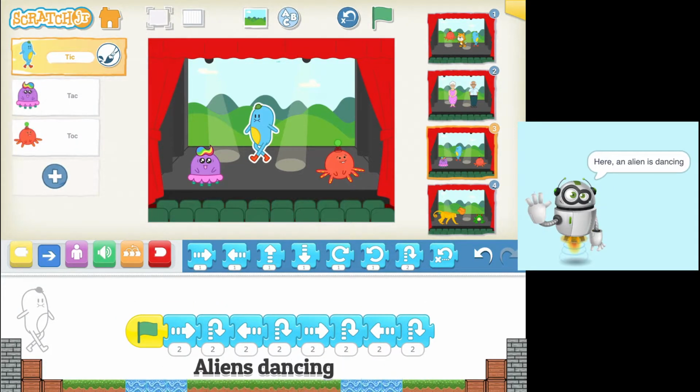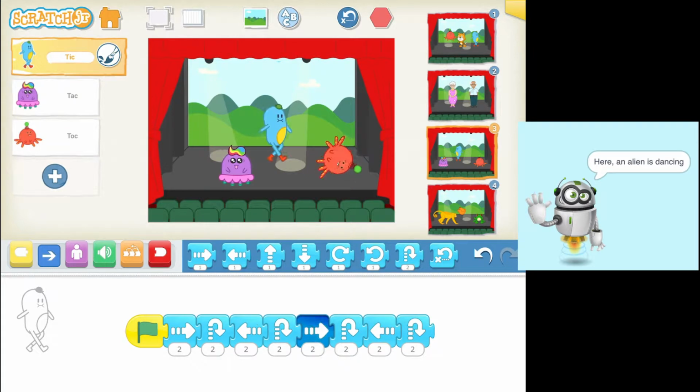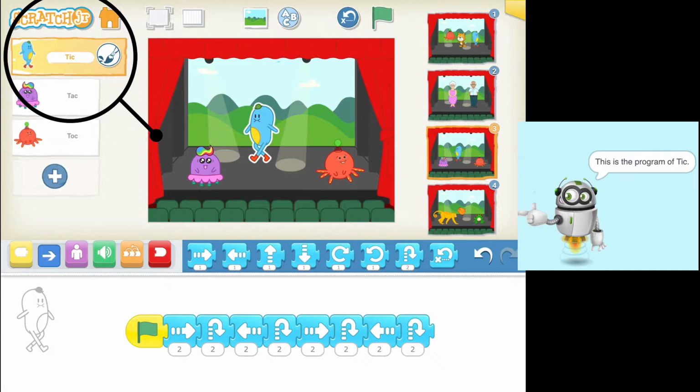Here, an alien is dancing. This is the program of tick. When you tap the flag, it moves 2 squares to the right, and jumps 2 squares high, and moves 2 squares to the left, and jumps 2 squares high, and moves 2 squares to the right, and jumps 2 squares high, and moves 2 squares to the left, and jumps 2 squares high.